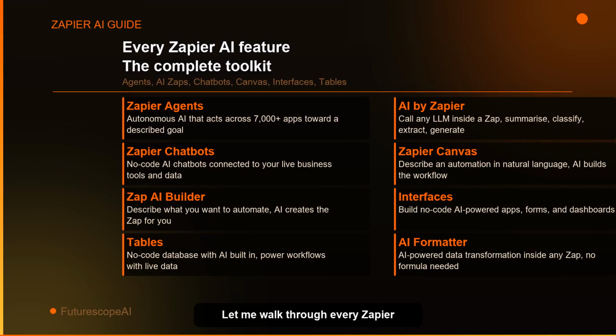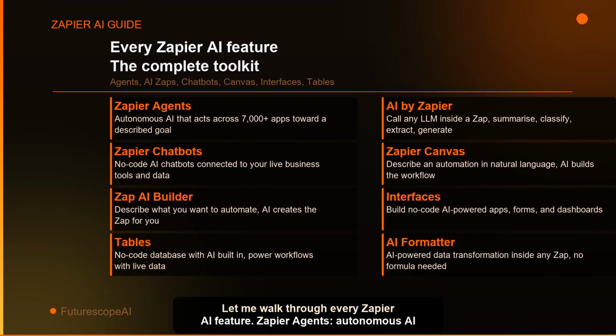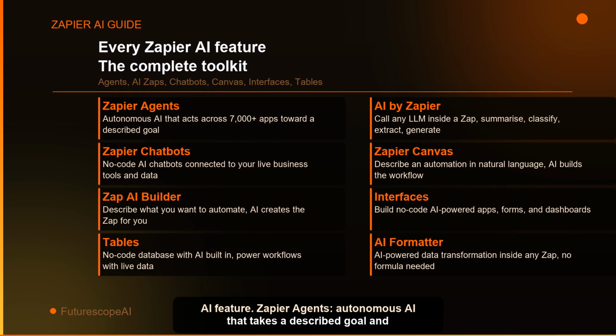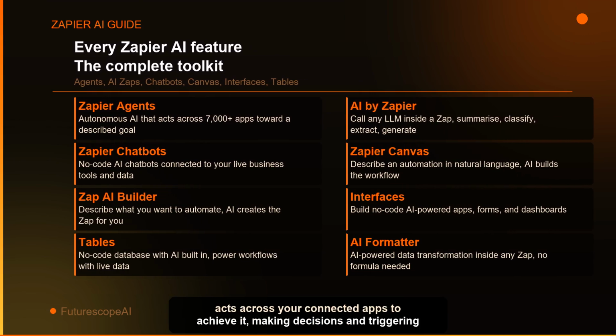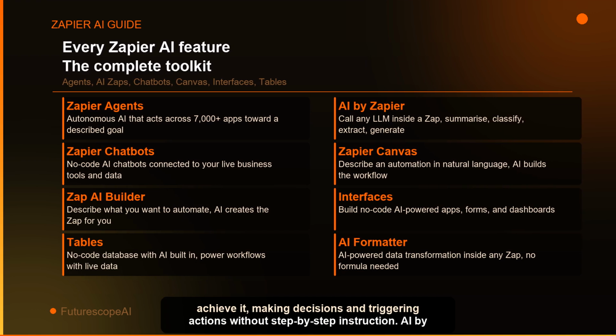Let me walk through every Zapier AI feature. Zapier Agents, autonomous AI that takes a described goal and acts across your connected apps to achieve it, making decisions and triggering actions without step-by-step instruction.